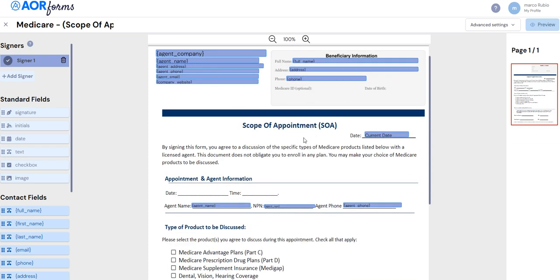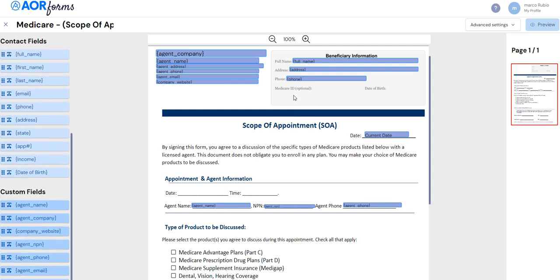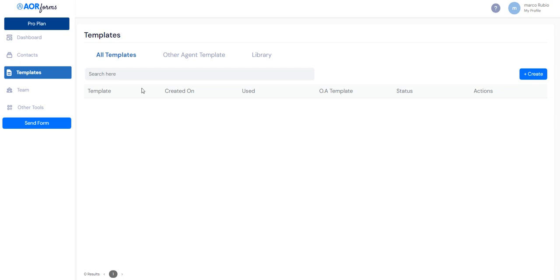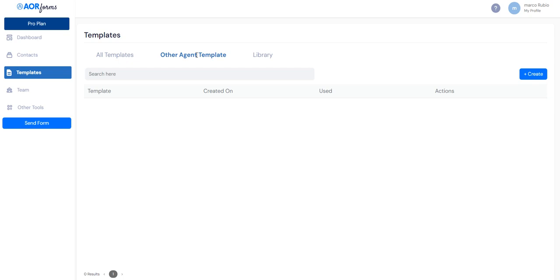The same with any of the documents. Now if you want to add the time and date and the Medicare ID, all that stuff, you can create a custom field, drag it there, drop it there, and be able to send those scope of appointments. That's another way you can use it. Now, another thing we did is now you can have multiple other agent templates.